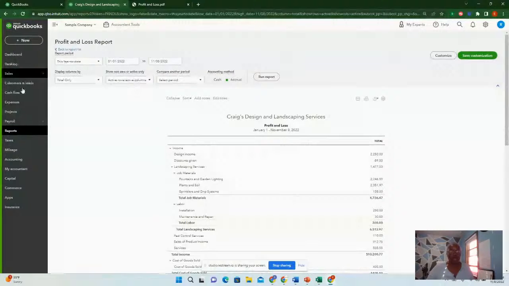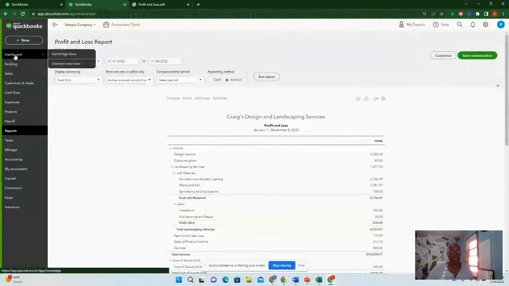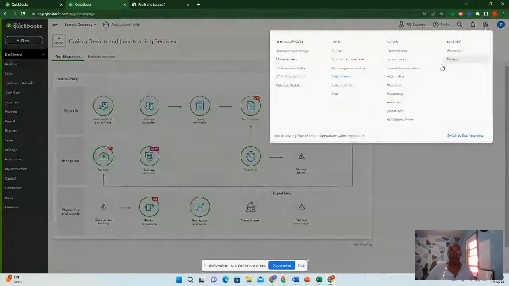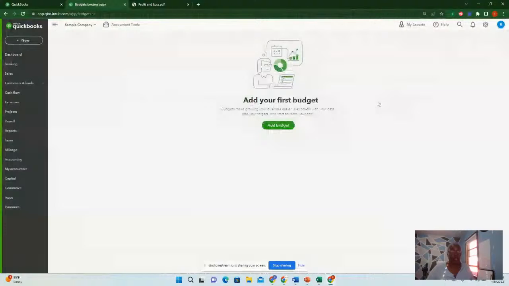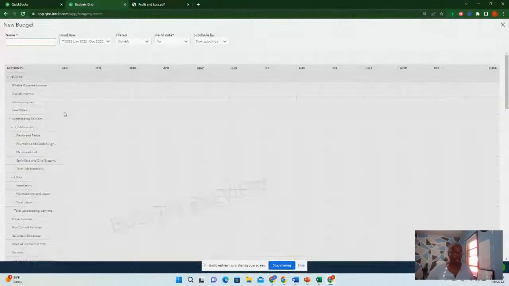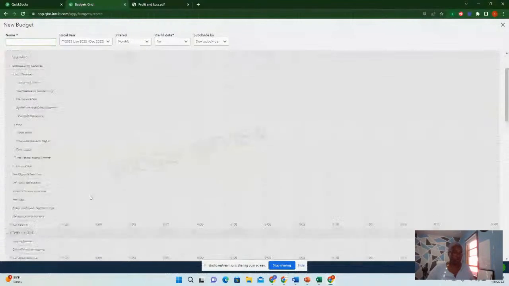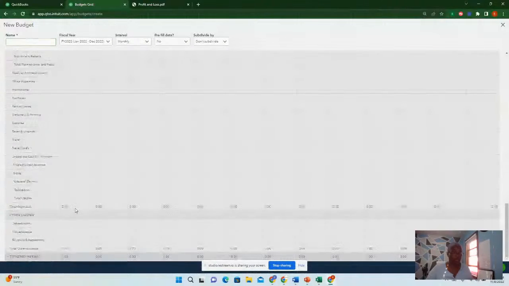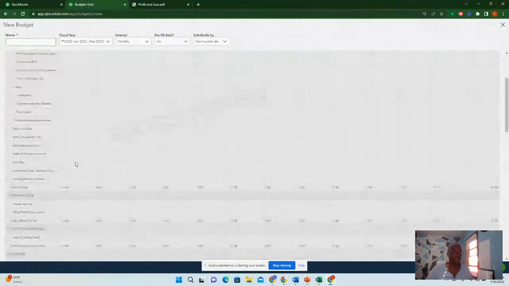All right, so once you have created a budget, we're going to go back to the profit and loss. You're going to go to the gear icon, and here is the budget. Now, remember, we are using the sample company, so the sample company would not have a budget set up. So you can go add budget. When you add the budget, it's going to populate with all your expenses and income.